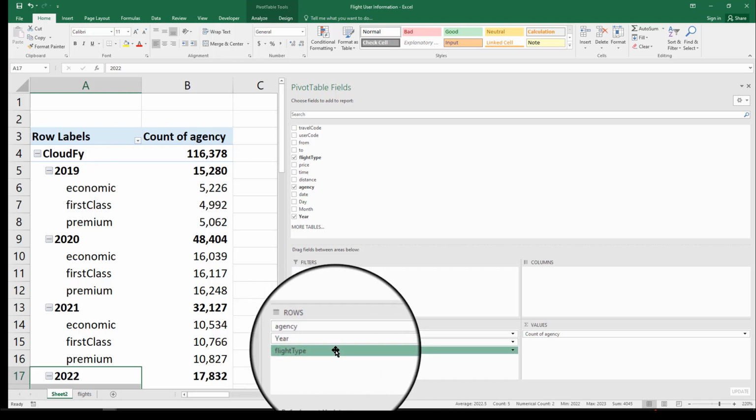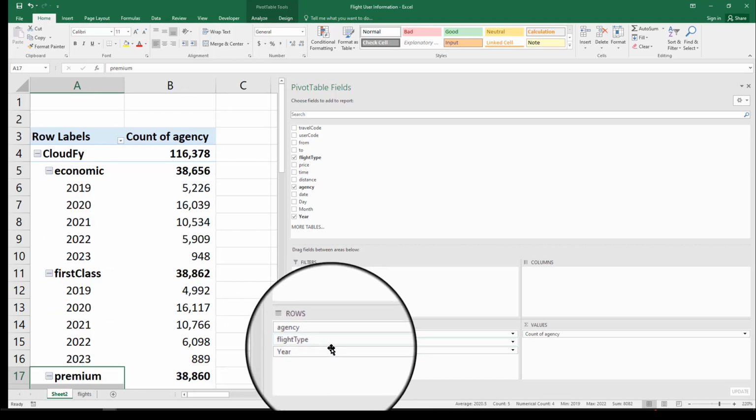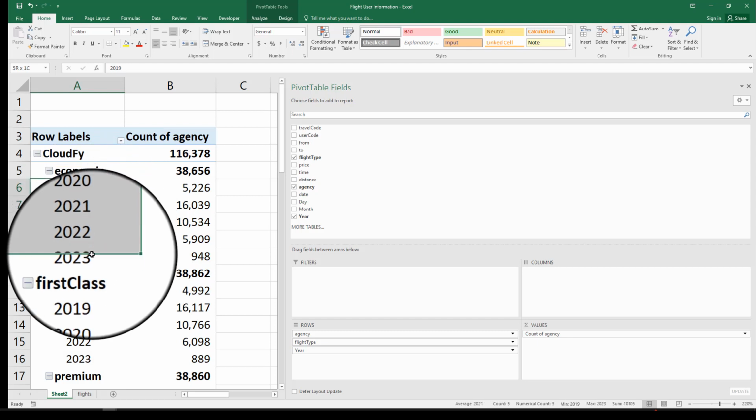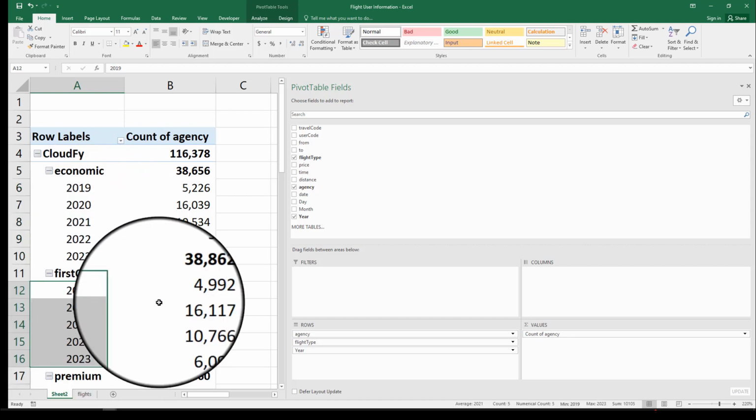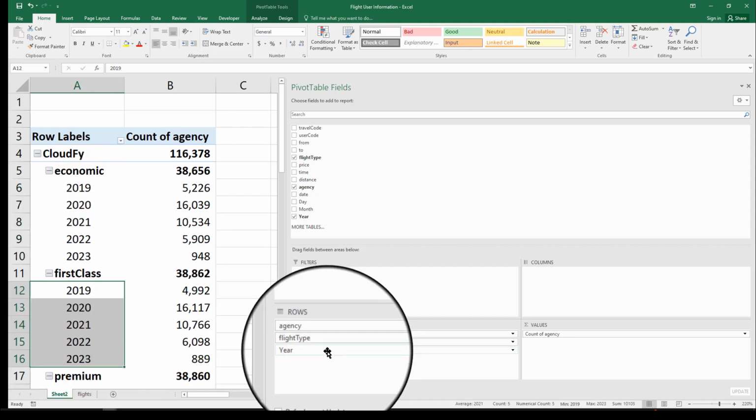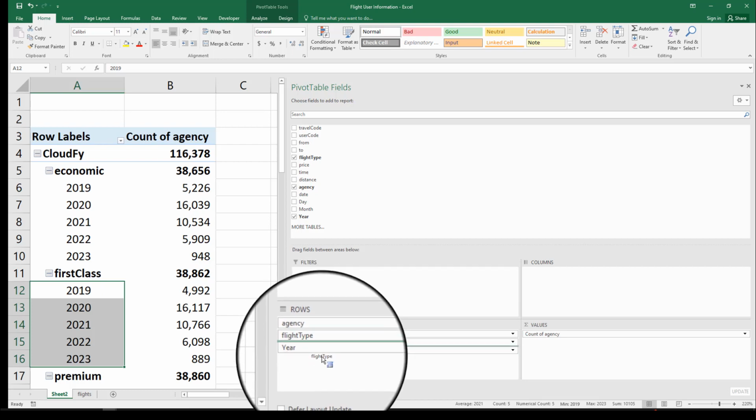But you see here, if I drag this flight type up just a little bit, now I can have all the economic and then by year, first class, then by year. It really depends on what you want to do, what you're most comfortable with studying, what direction.